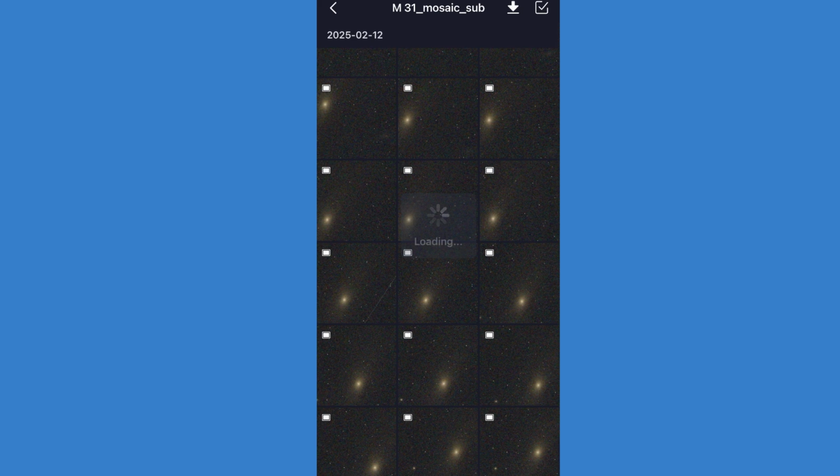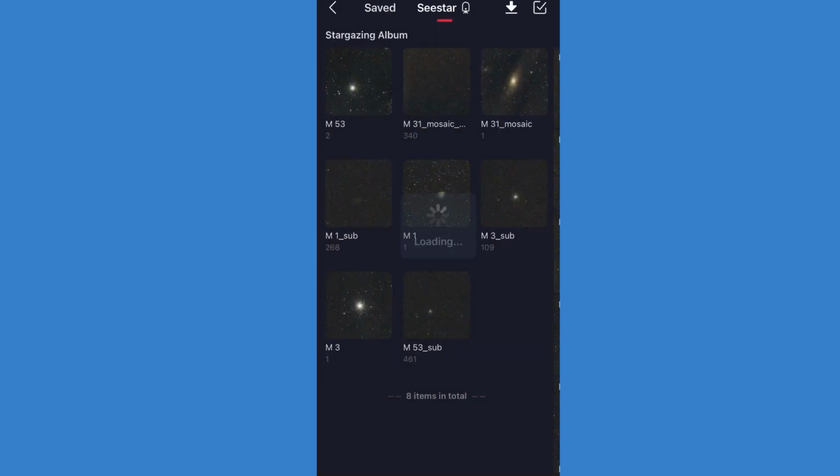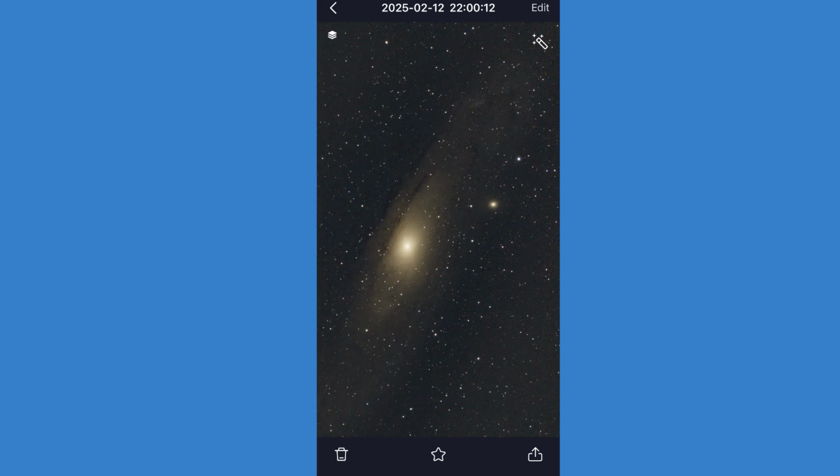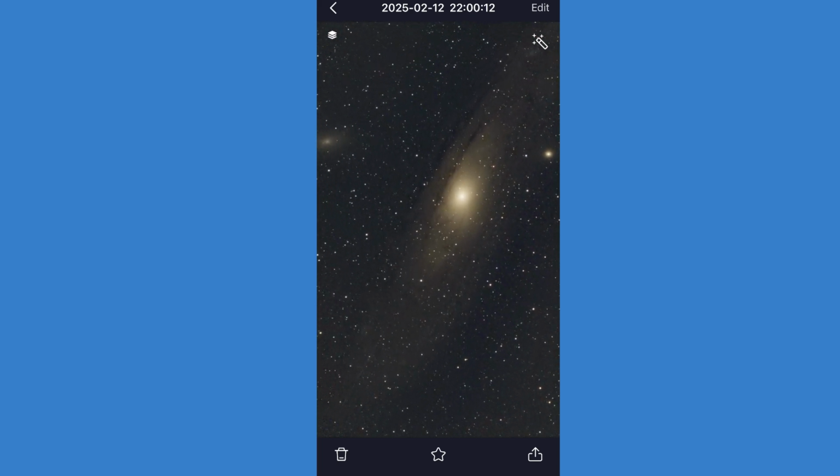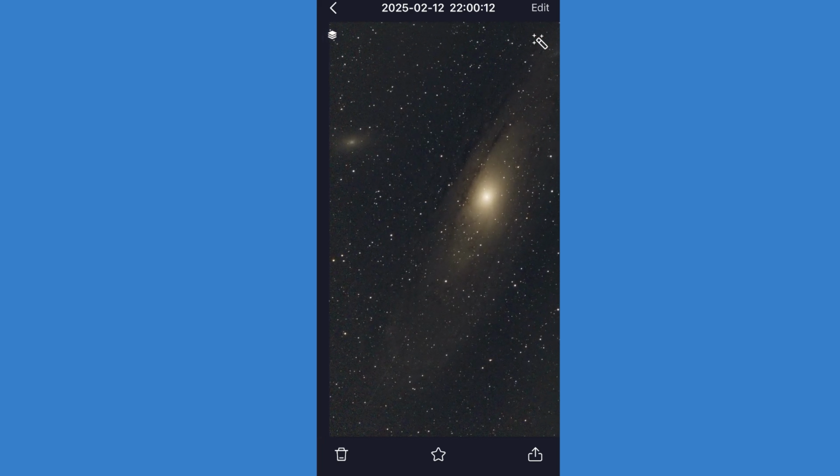And so we don't want to stack with bad exposures in the deep sky stack. That's where you could delete that image if you wanted to, or we can do it when we go into the deep sky stack.